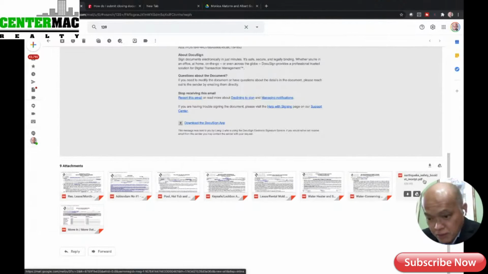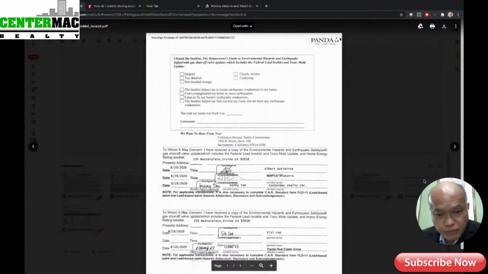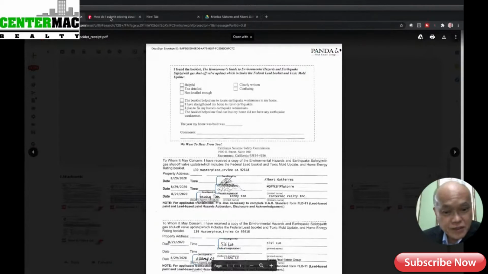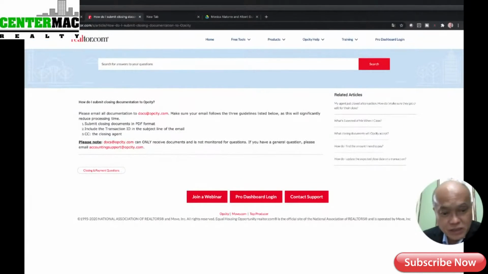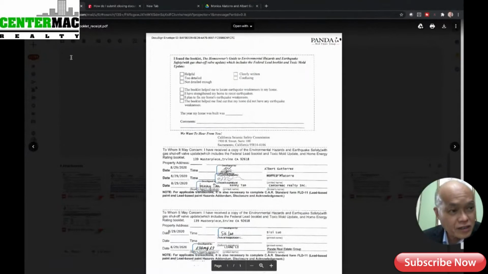Earthquake safety booklet. Frankly, I don't think it's absolutely necessary for a new building like this. But since they gave it to us, we just signed that. It's not that big of a deal. Okay, so we signed it.